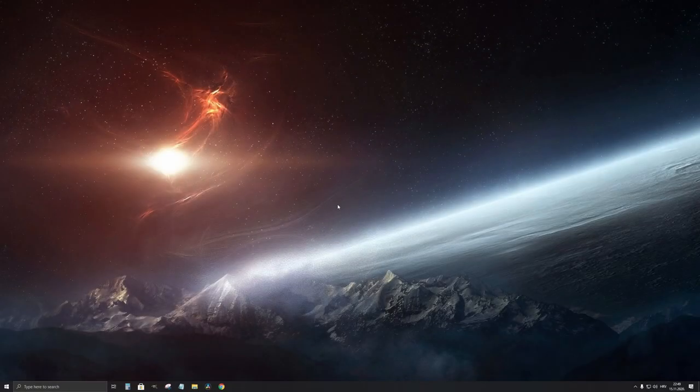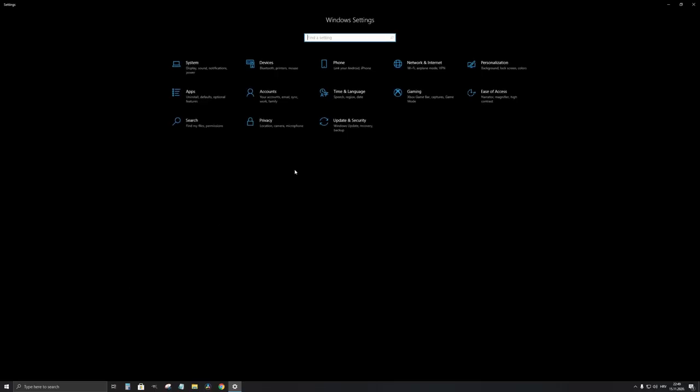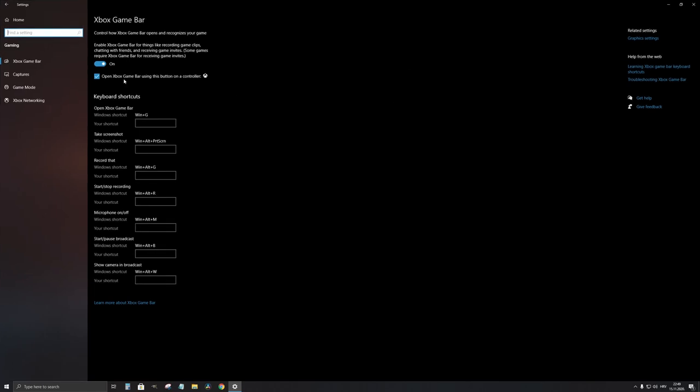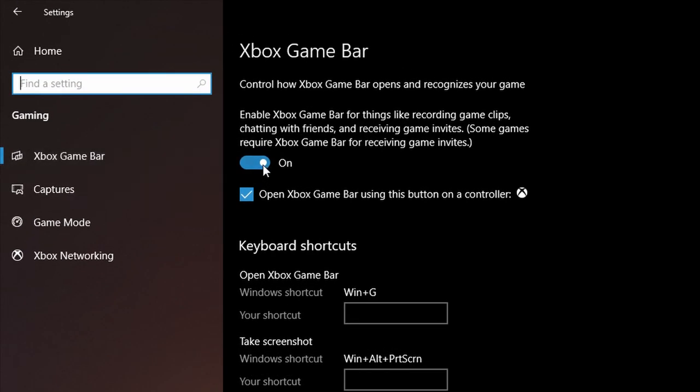Before we actually start recording, we're gonna need to get our settings down, and we can do that by going into Start, Options, Gaming. On the Xbox Game Bar page, we're gonna take a look at two things. First of all, we wanna make sure that the Game Bar option is activated. If this switch here is turned off, we're not gonna be able to use the Windows 10 recording features at all, so we wanna make sure that it's turned on.